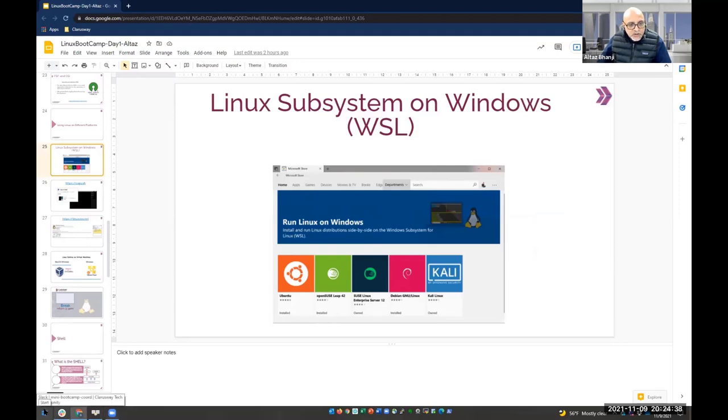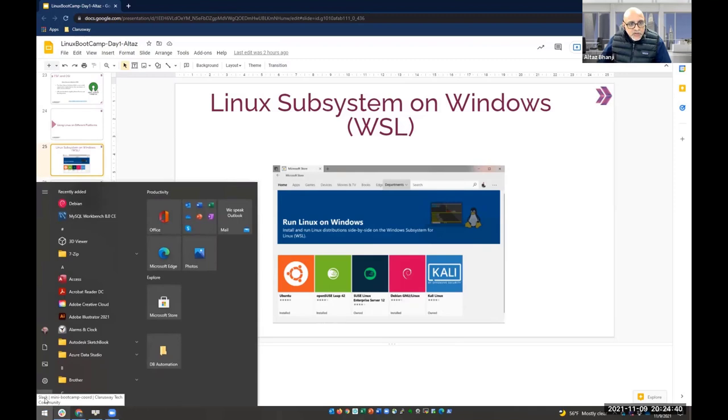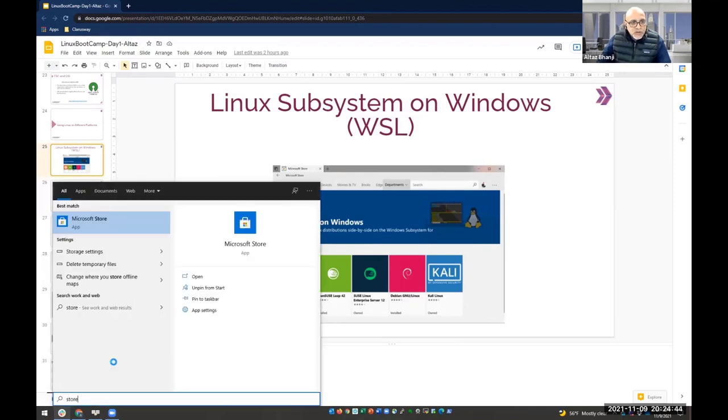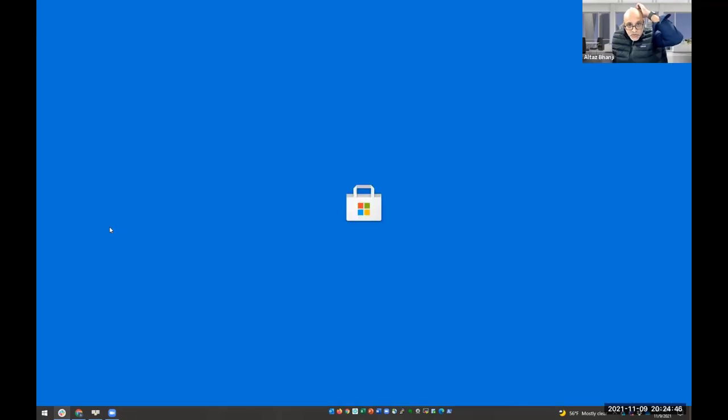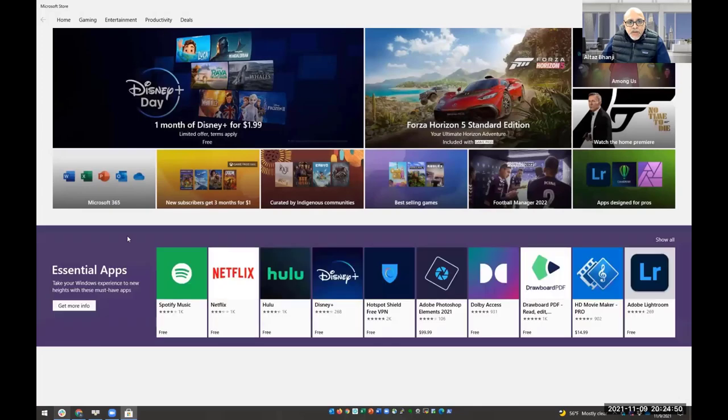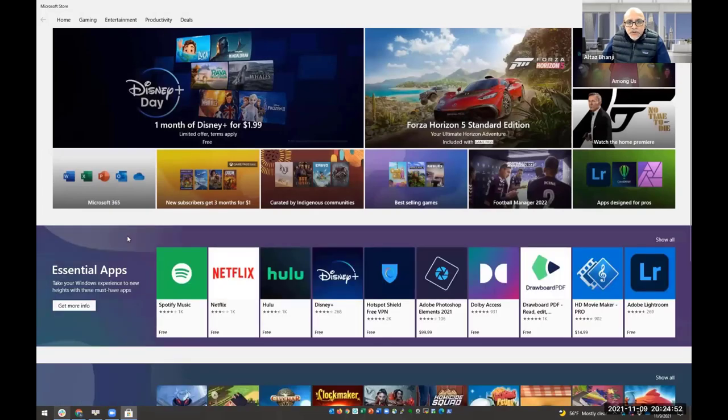But let me go to the start menu here. I will type in store. I will go to the Microsoft Store. And you can do this now, you can do this at the break, whenever you want, if you want, you don't have to. But if you'd like, it might be more useful than just watching when I do the hands-on. So I'm going to just search for Linux here.